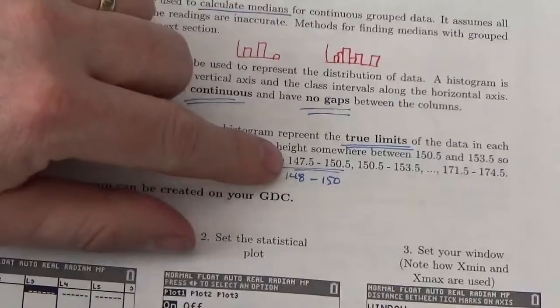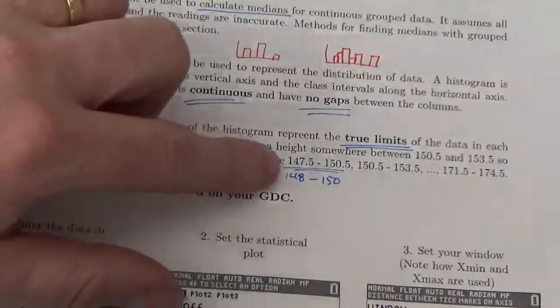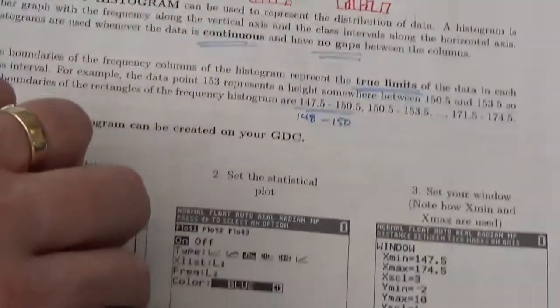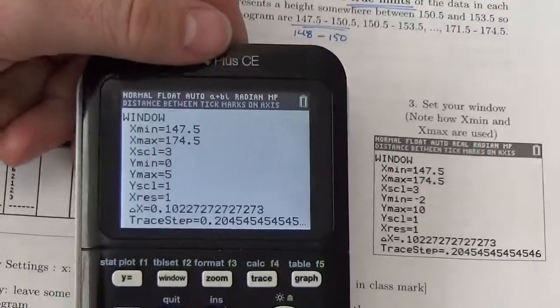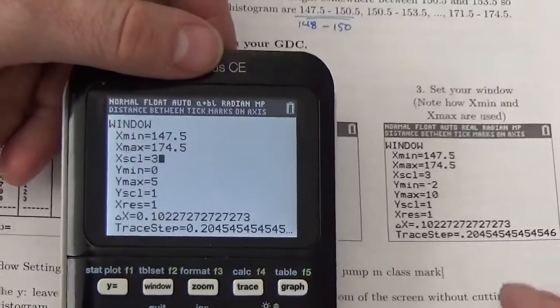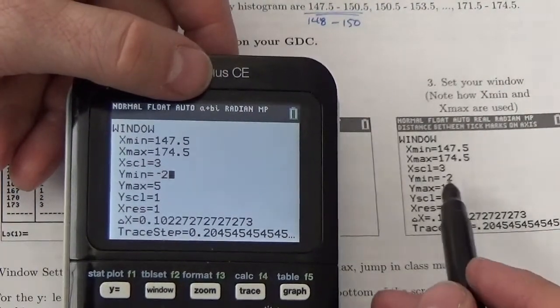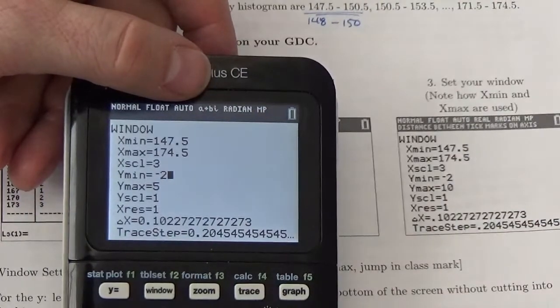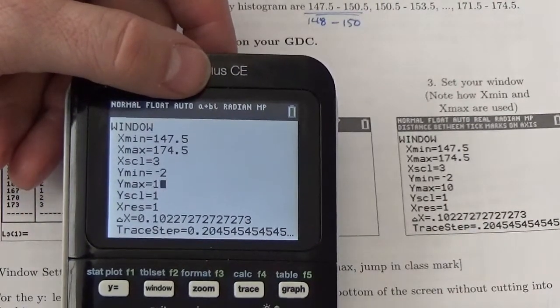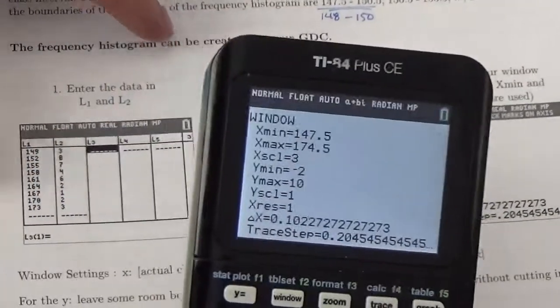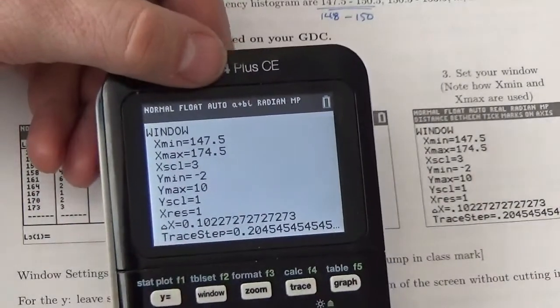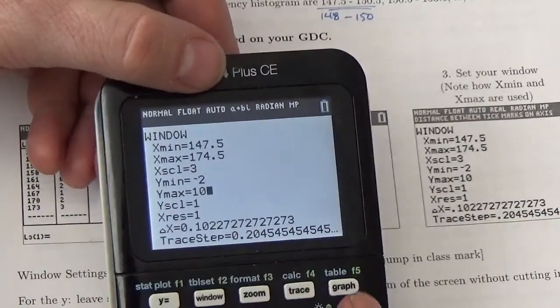If you just take a quick look at this, 147.5 to 150.5, yeah, that's a width of 3. Now, my y min, well, let's make that -2, just like we're following along here, just so that we can see the minimum there, the bottom of it. And our maximum frequency was 8, so we want to make that just a little bit bigger. And our scale can be 1, that's fine.